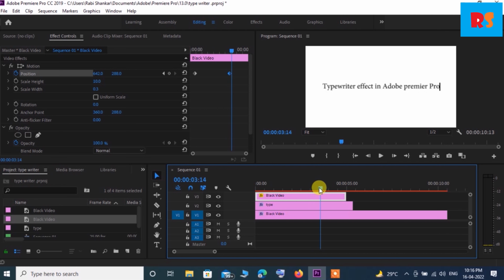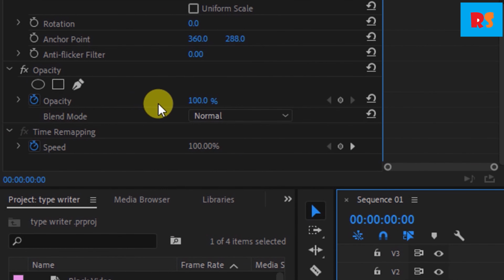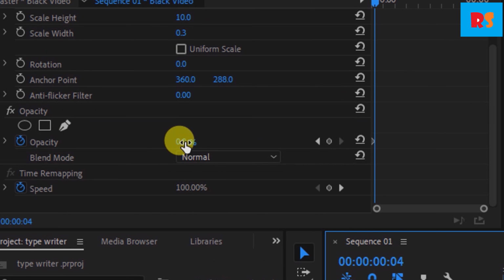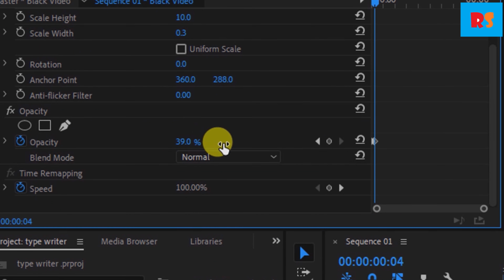And all that we need to do to finish this effect off is to add a blinking effect to the cursor, that's the line. So now you want to go over to opacity and pull this down to 0%. Then you want to scroll across 4 frames and adjust this to 100%. Selecting a new keyframe, scroll across another 4 frames and pull this back down to 0.